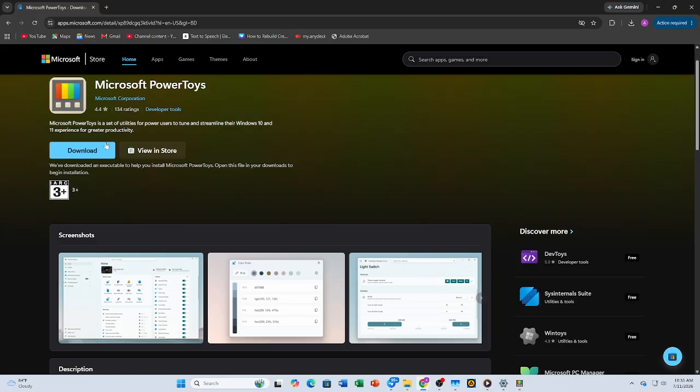Now, follow the installation wizard. Accept the license agreement if prompted, keep the default installation settings unless you have a specific preference, and click Install. The setup usually takes only a minute or two to complete. Once the installation is finished, click Finish to launch Microsoft PowerToys.